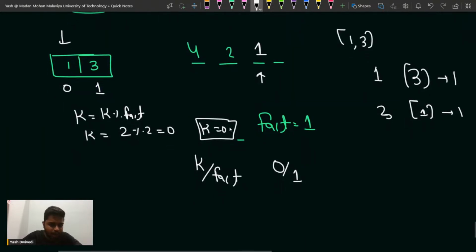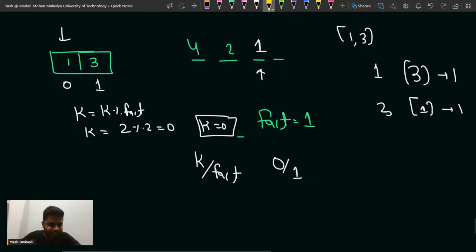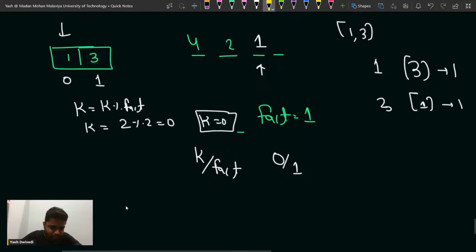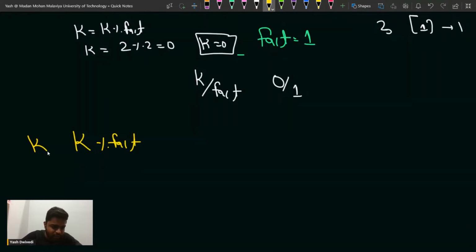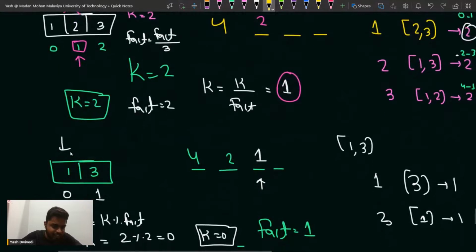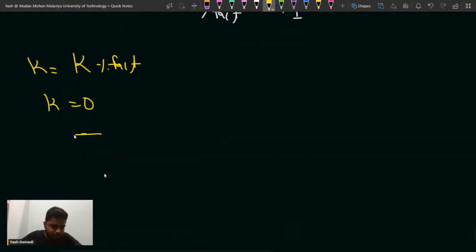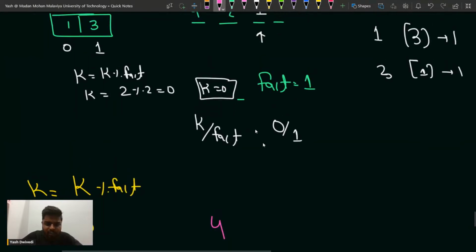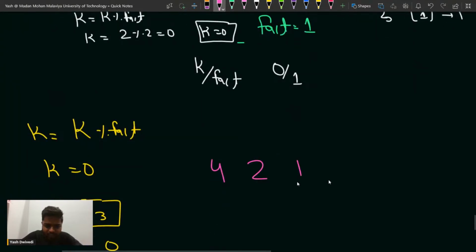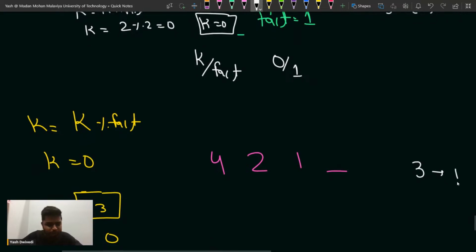And then after getting this guy, we'll take the modulus. Since the k value is 0, the modulus will be k modulo factorial, so k will become 0, and only then I will delete 1 from the array. So now 3 is the only one there, at position 0. I have placed 4 here, then 2 here, then 1 here, and the last position is there. If I place 3, there is only one way to do it, right?